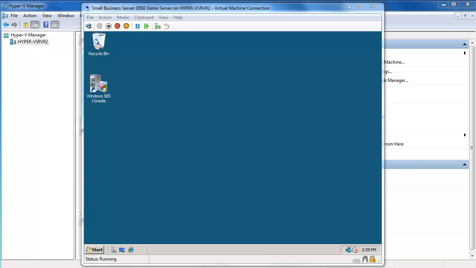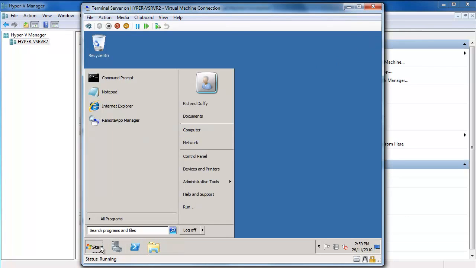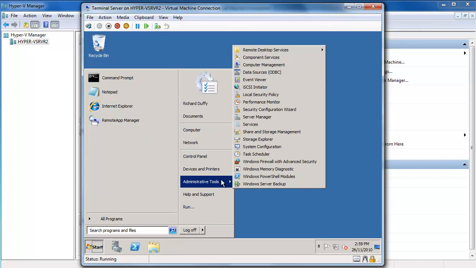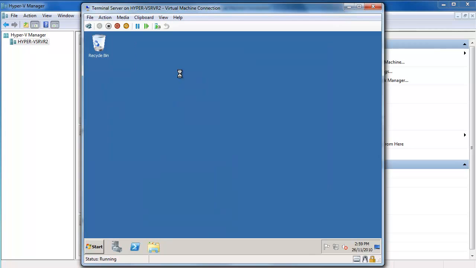So what I'm going to need to do is connect to my terminal server again, and I want to go and click on Start, Administrative Tools, go up here to Remote Desktop Services, and go to my Remote App Manager.